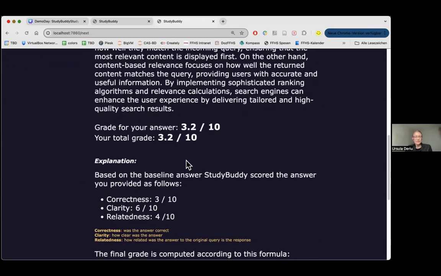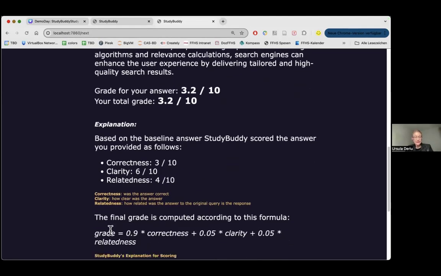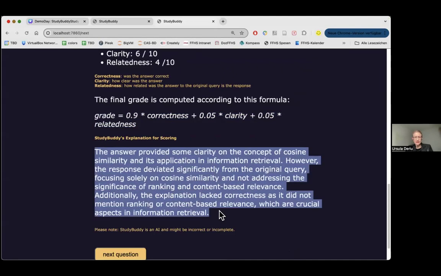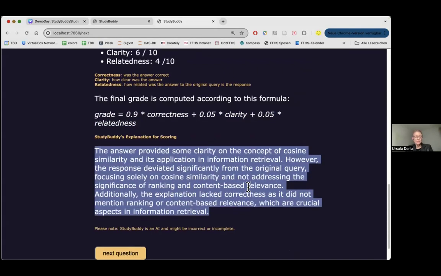For grading, the model computes correctness. How correct was the answer? It was correct 3 out of 10. Clarity, how clear was the answer? It was clear 6 out of 10. And the relatedness. How related was the answer to the original query in the response, and it was 4 out of 10. It was just a random answer. The final grade is computed with this formula. And here we see the explanation the model gives for this grading.